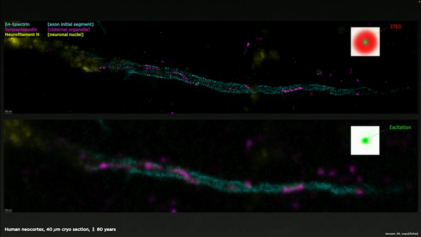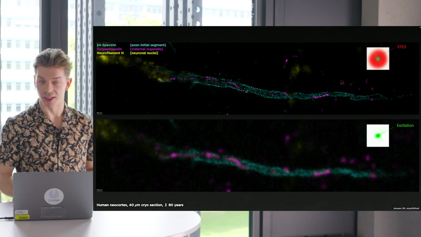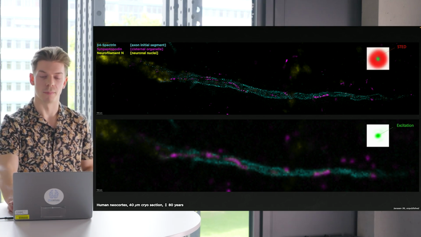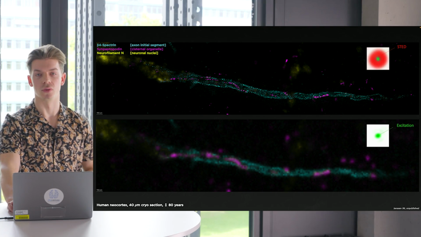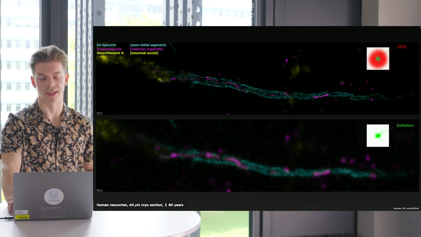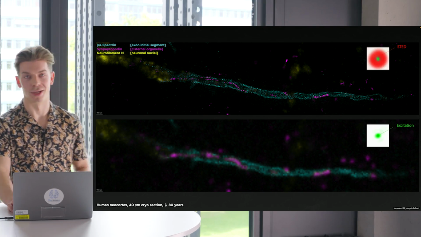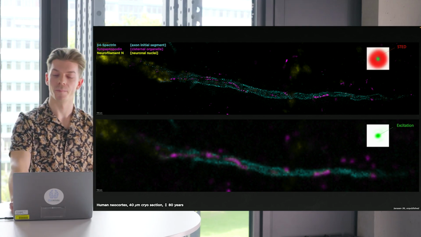And the huge benefit we have from this is now that our workflows are way shorter than they used to be before, and we have a much higher throughput, and we are actually able to image one AIS in 1 minute instead of 1 hour, as it was with the expansion microscopy workflow.